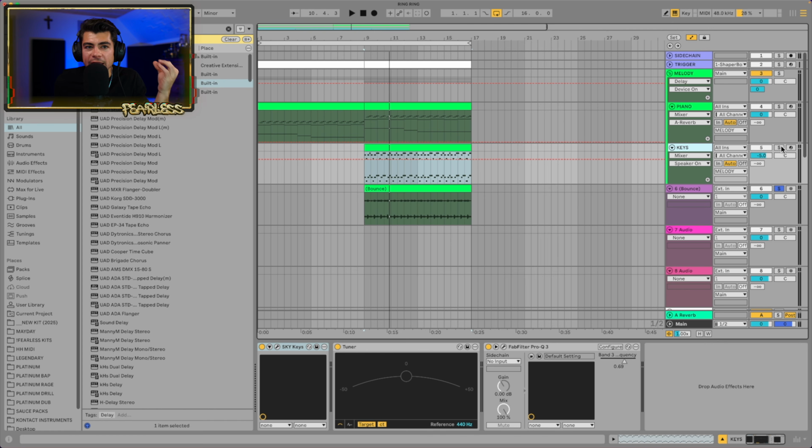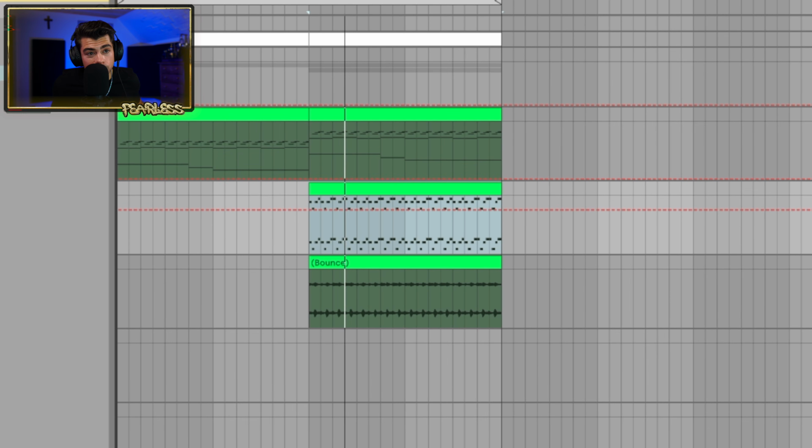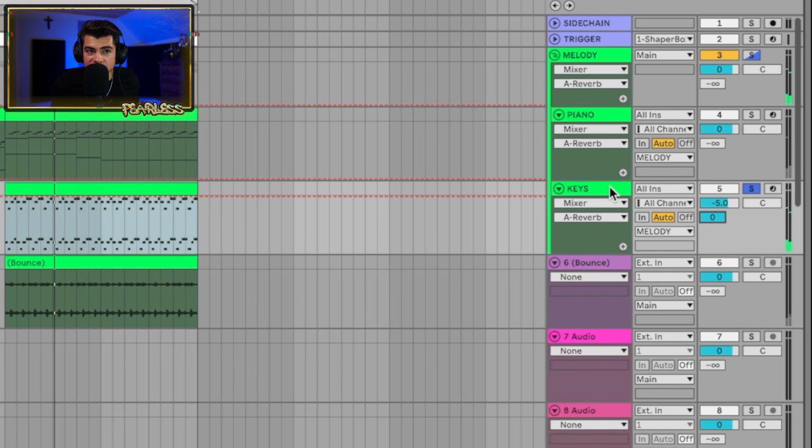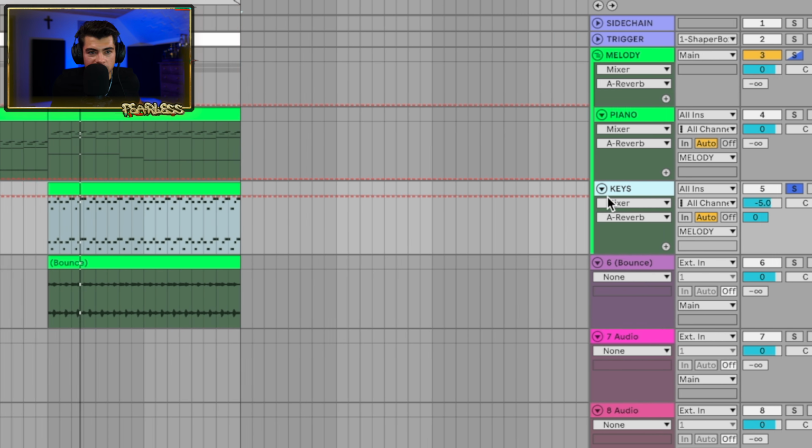Makes sense, right? What's cool is it will also take effects if we add in anything from a return track. So I have a reverb return track down here. Let's take a listen to these keys. As we can hear the keys. But let's turn the keys up. Let's add some reverb to this channel itself. There, now we can hear that.